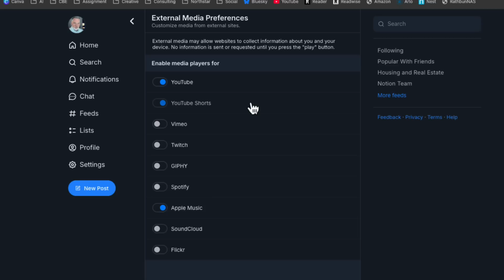I'm certainly okay with Apple seeing my activity because they can recommend music I like based on the personality and things I'm posting there. But by default, all this is off. Nothing's allowed to follow you unless you give it consent. So I think that's pretty cool.